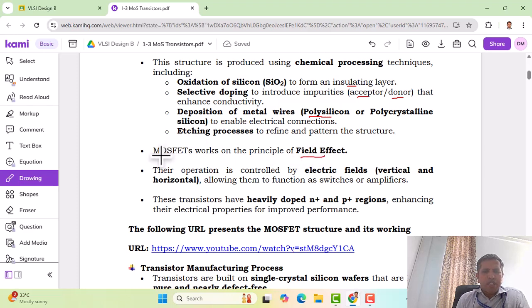So in these words, you can see that MOS describes the structure of a MOSFET. M stands for metal, O is oxide, S stands for silicon, metal oxide silicon or metal oxide semiconductor. The last three letters indicate the working principle, field effect transistor. That means the MOSFET works on the principle of field effect. So what do you mean by field effect? That we are going to discuss in the upcoming classes.